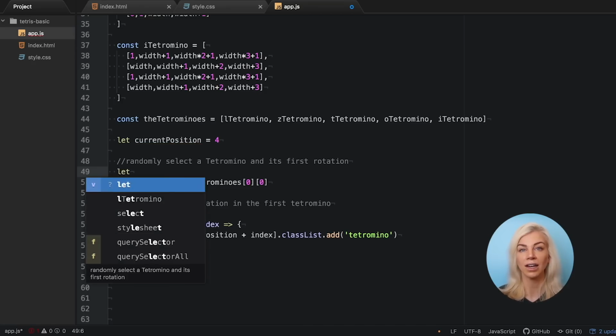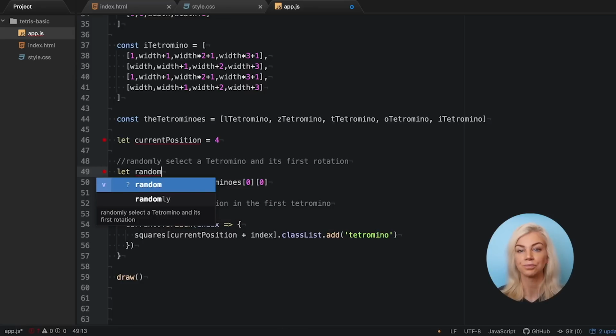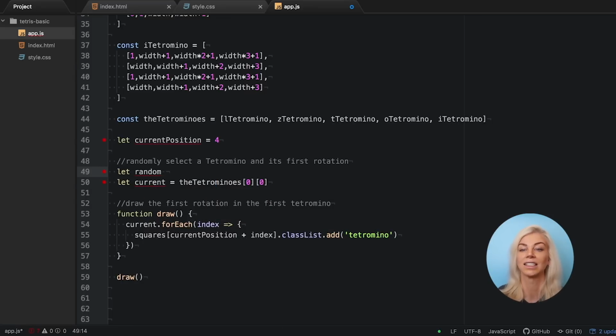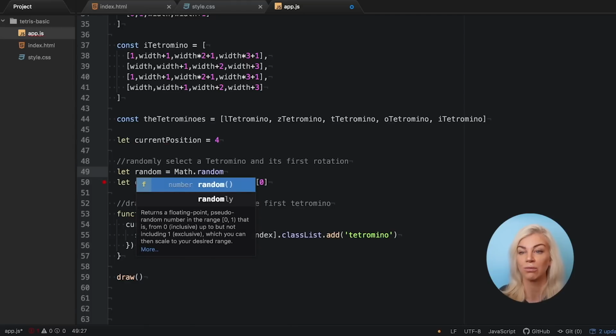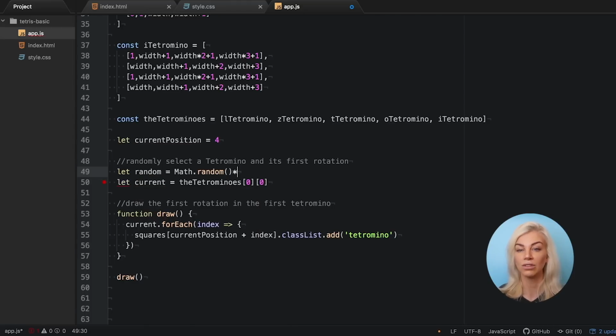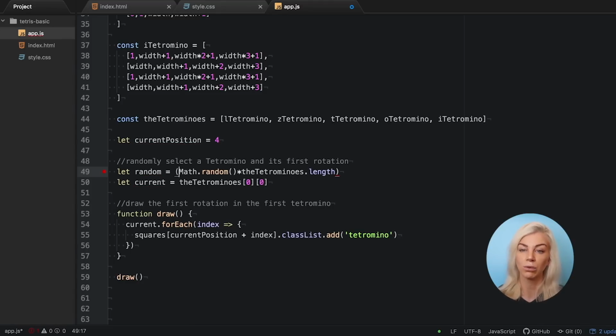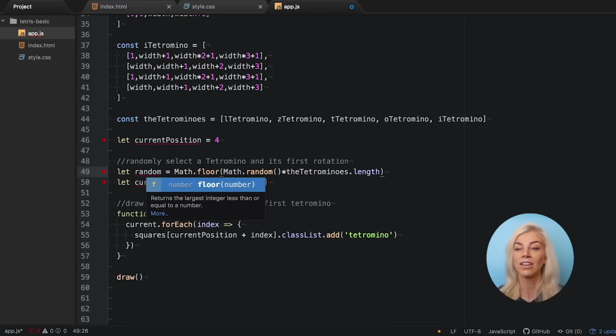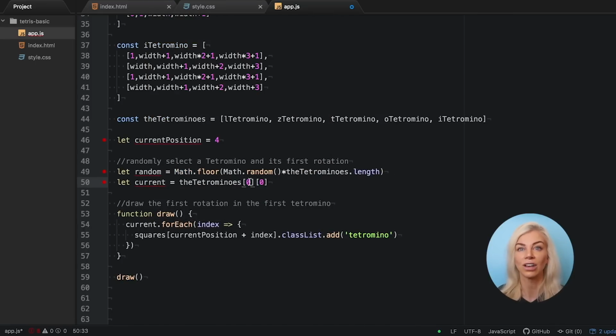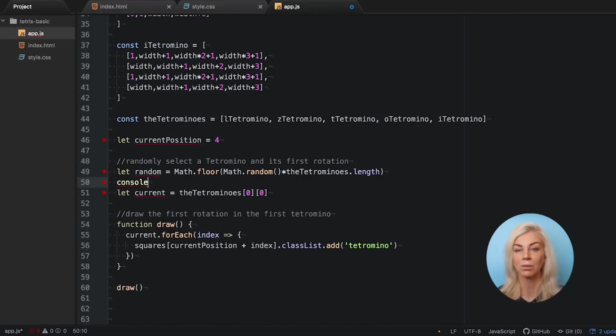So let's add a variable that we're going to call random. To randomly select a Tetromino from our Tetrominos array, we use an inbuilt JavaScript method called Math.random and multiply it by the length of our Tetrominos array, length being inbuilt as well. We then pass this through another inbuilt method called Math.floor. This will round down the number to its nearest full integer. Okay, so let's see if that has worked. We should get a new number each time we refresh the page.